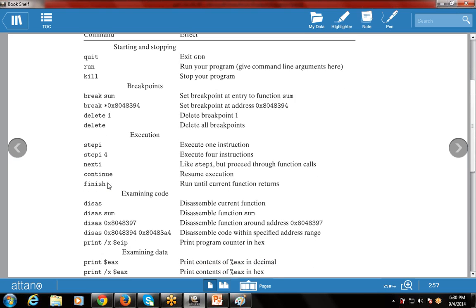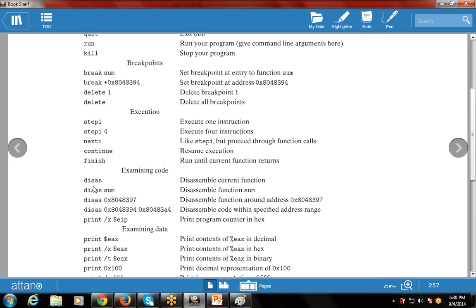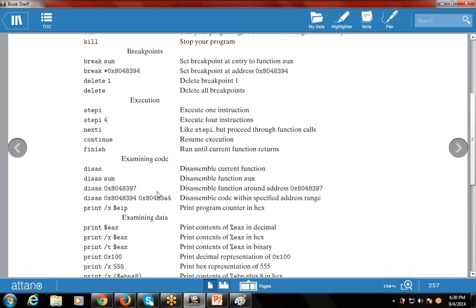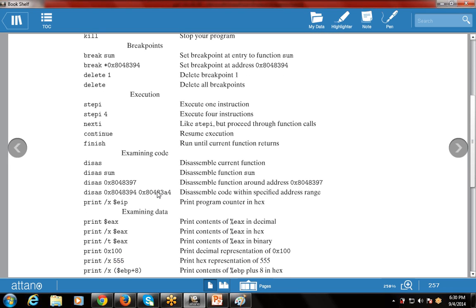Then examining the code, means how we can examine the code. These are the disas commands: disassemble the current function, disassemble function sum, disassemble this address, disassemble both the addresses, then print the program counter in hexadecimal format. Then examining the data, means how we can examine the data.